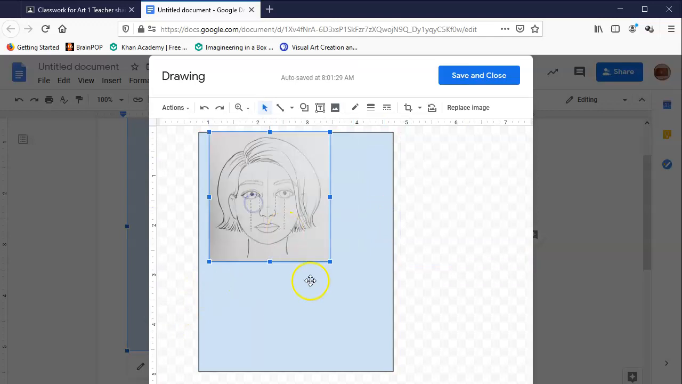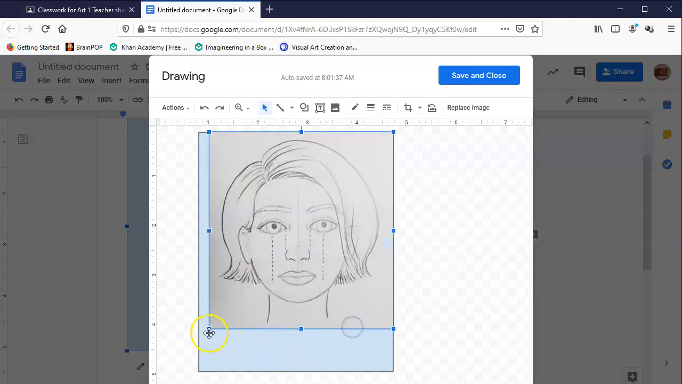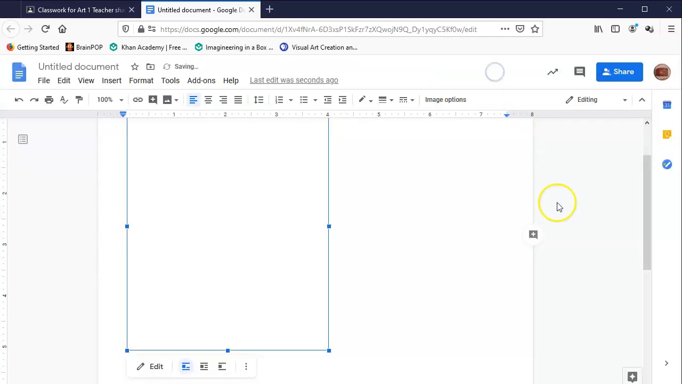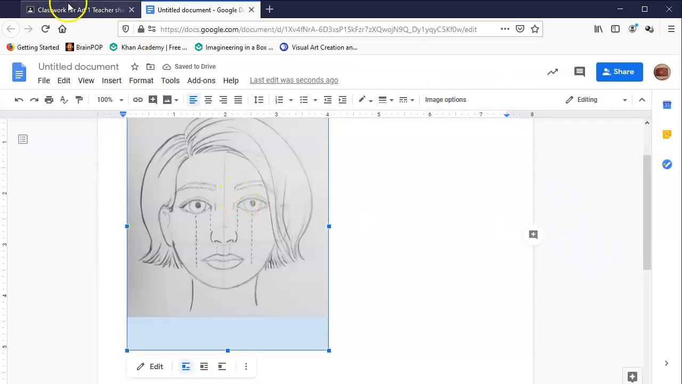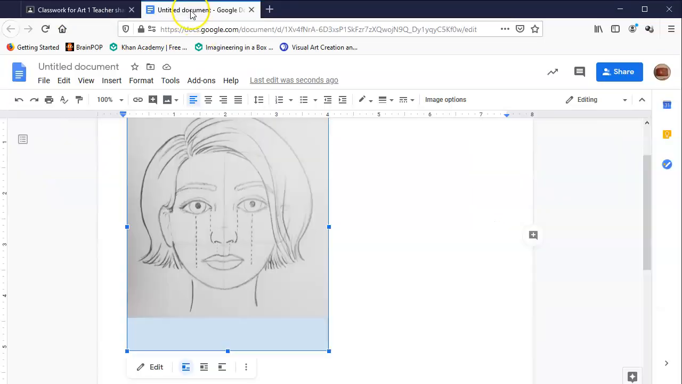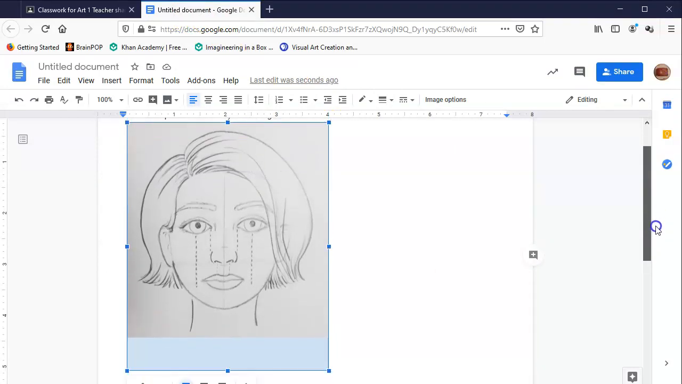Instruct them to put it into the shape and enlarge it as much as they can. Pull from the corners so as to maintain aspect ratio, and then save and close. Now, in Classroom, when they turn in this assignment, you'll be able to open up this document. And here's what I really, really, really like.